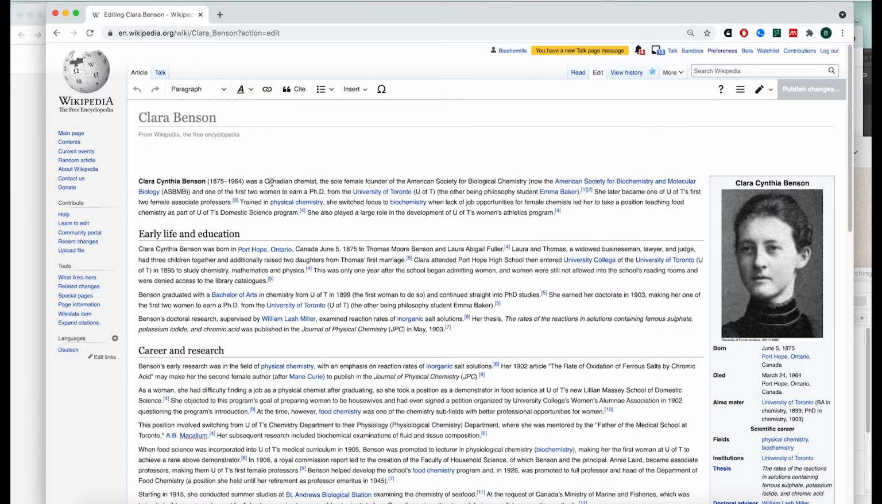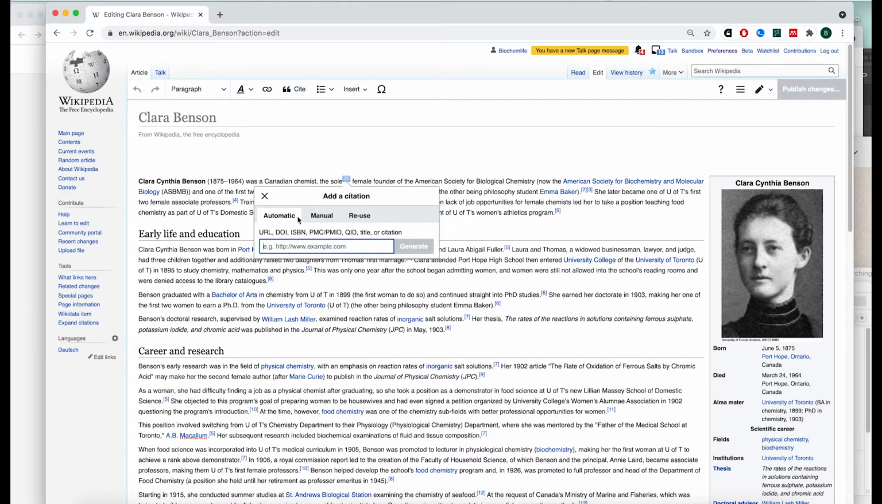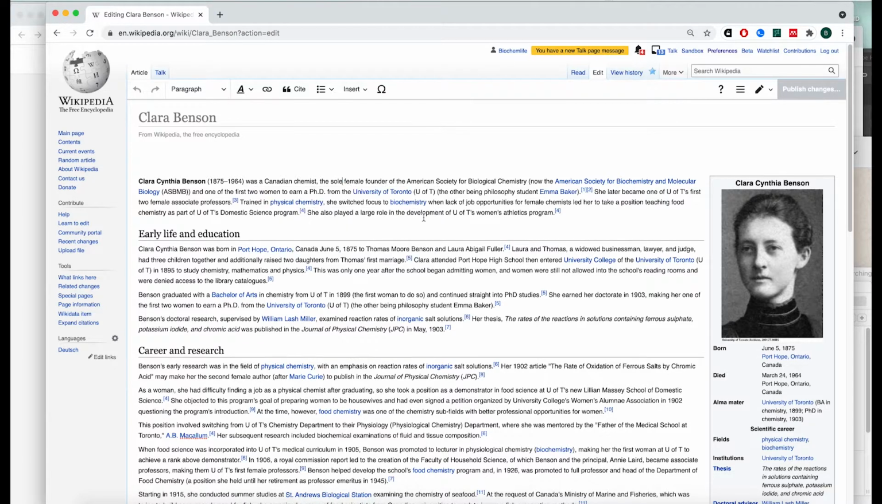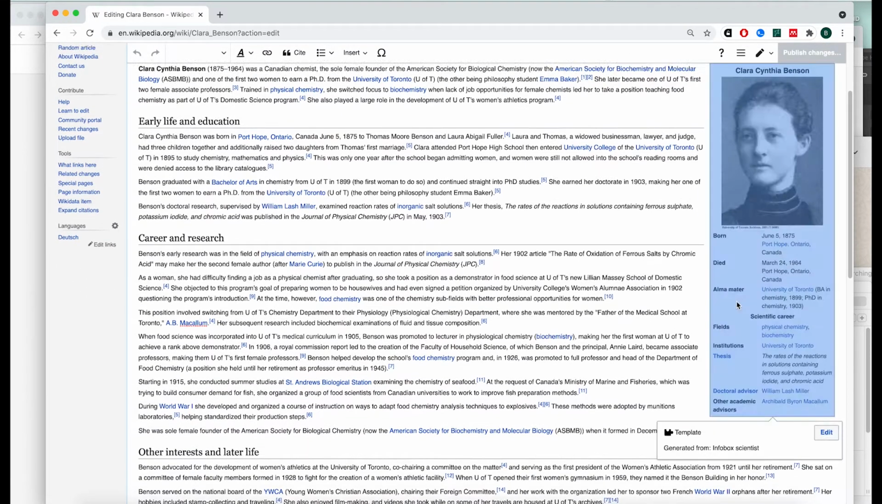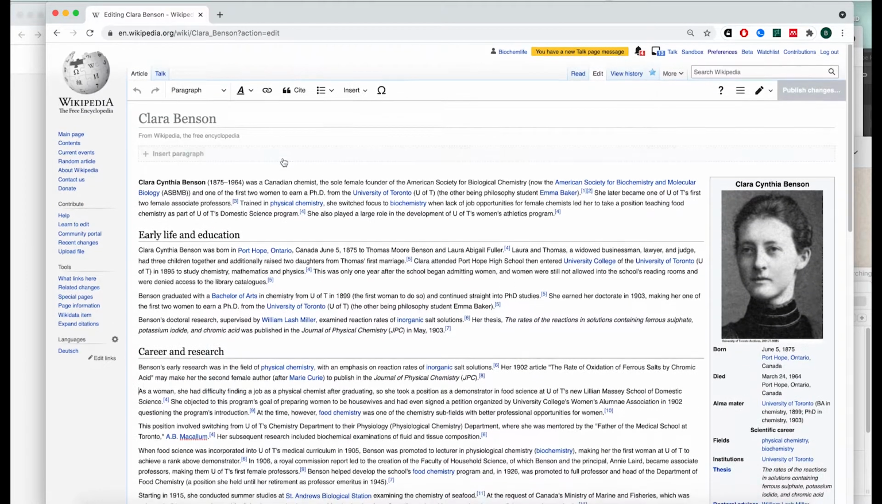You can insert a citation here, and they make everything really easy. If you have a website or a DOI or something, it'll make the citation automatically, or you can also do it manually. If you want to edit one of these, you can edit it here. So this is the visual mode.